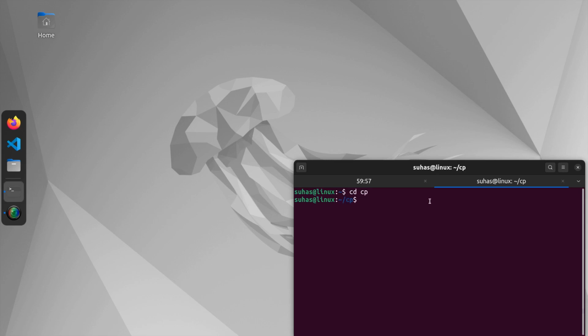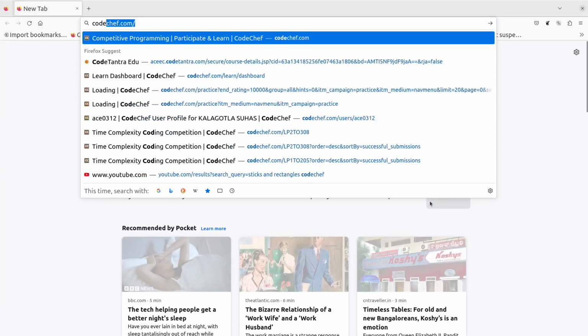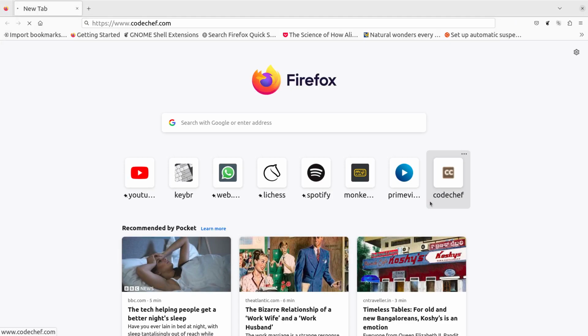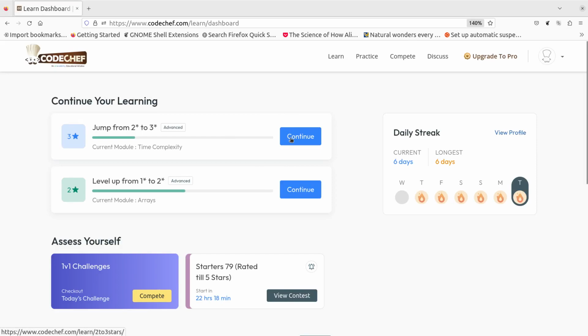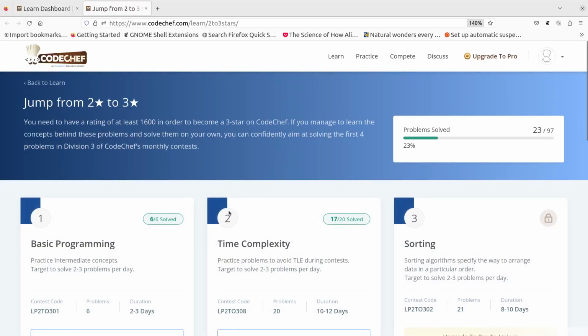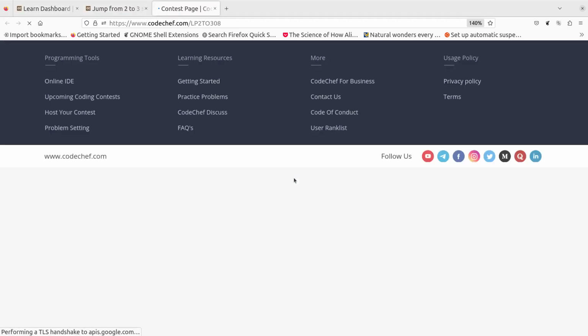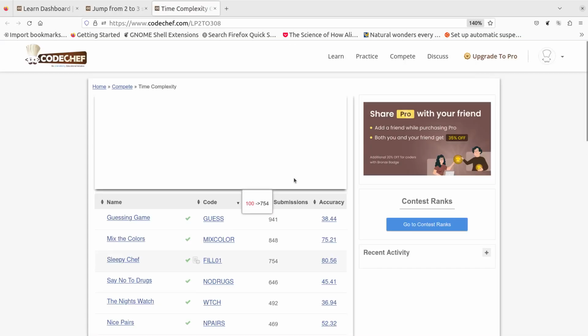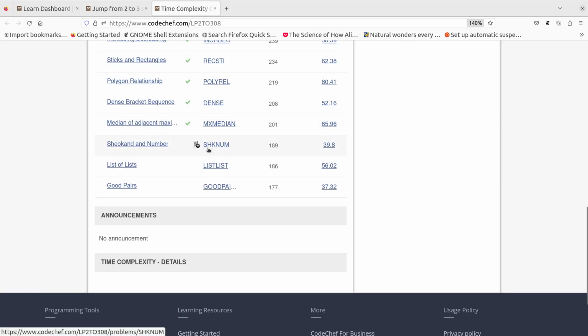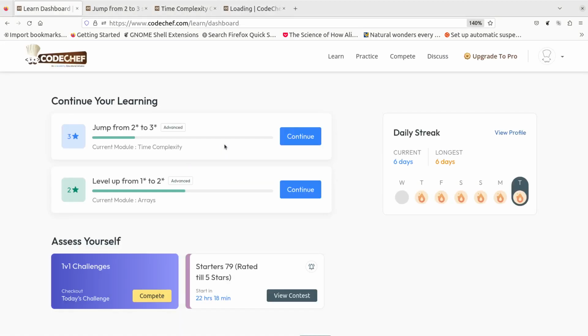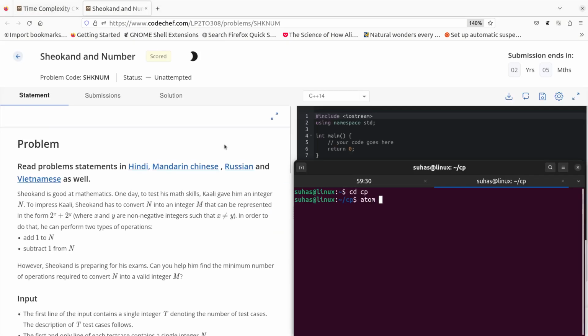I will change to the CP directory. Let's open CodeChef and continue solving the questions we have solved yesterday. And we have solved all these questions. Today we'll be solving chunk number. Let's create our file.